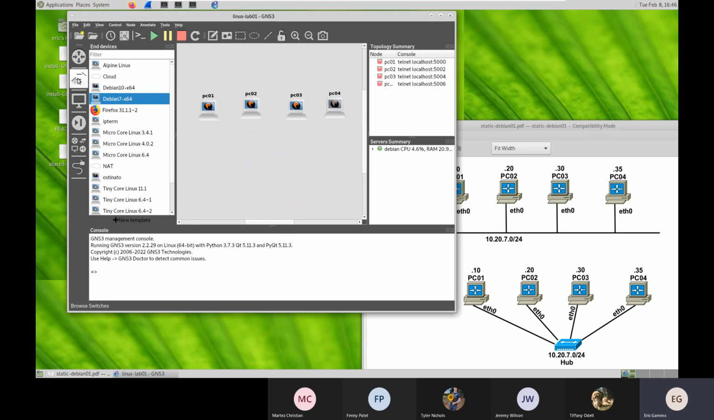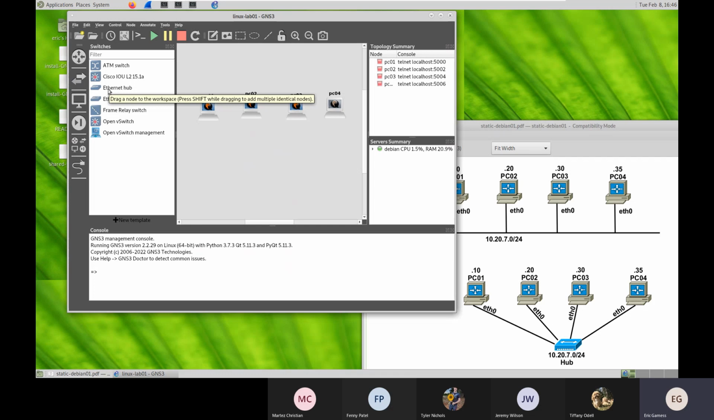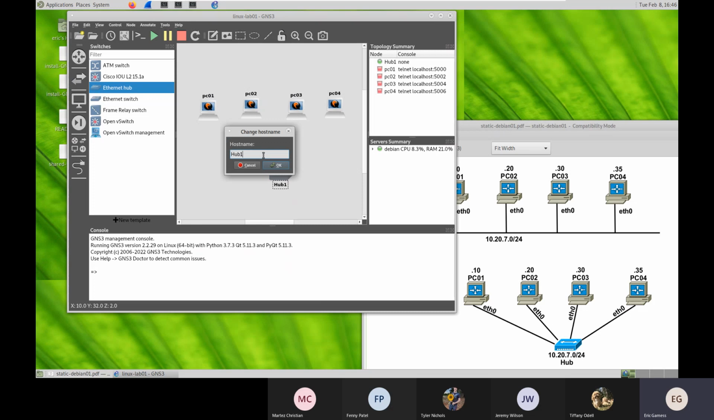Here we have switch and hub. So if you look here, we have something that says Ethernet hub. This is exactly what I need. I'm going to drag it here, and it will give me a hub. The name by default is hub1. I can just change it to hub because we will not have several hubs, so I can just call it hub. Let me put the name below.